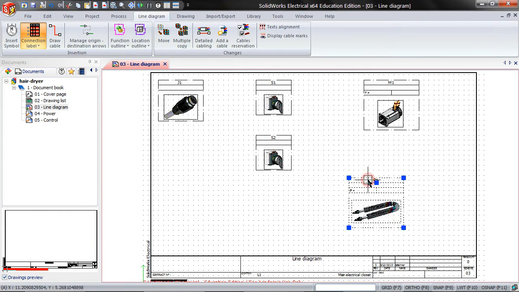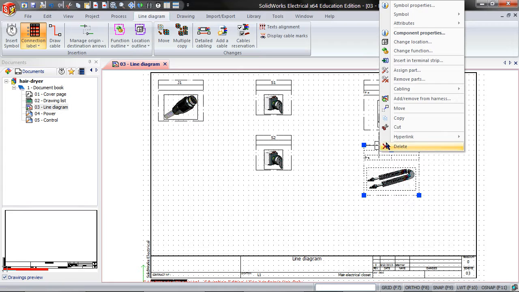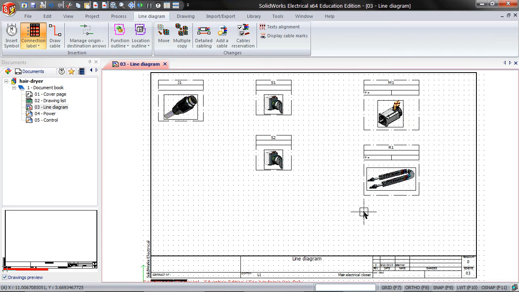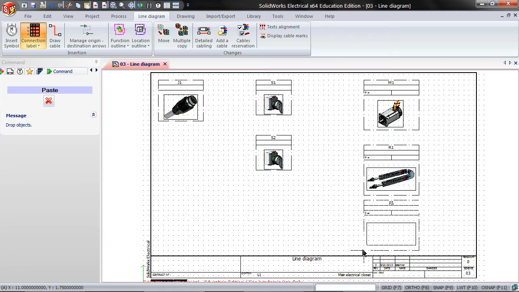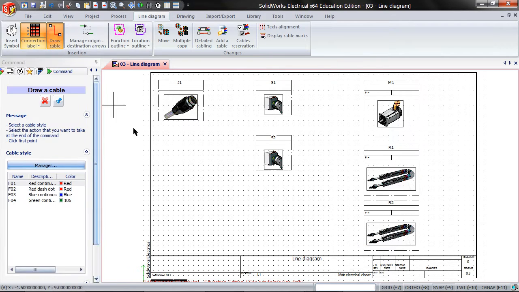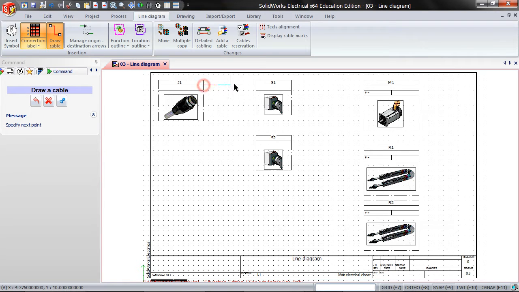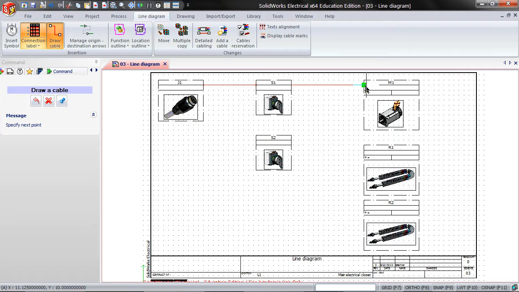You can move this around by clicking on it, and then dragging it. You can also copy and paste it. To connect these, go to Draw Cable. Click on the first symbol, and then click on the second symbol. This will allow you to connect your symbols together with a cable.